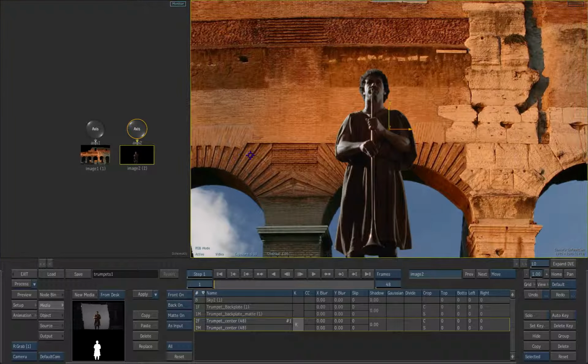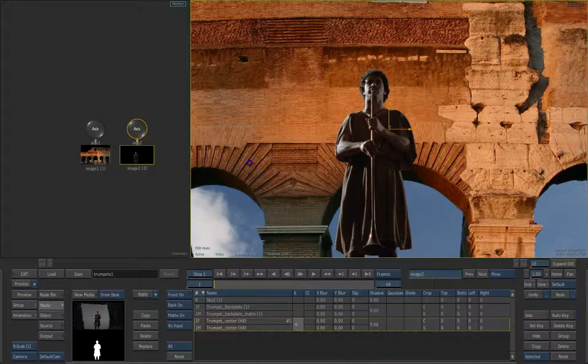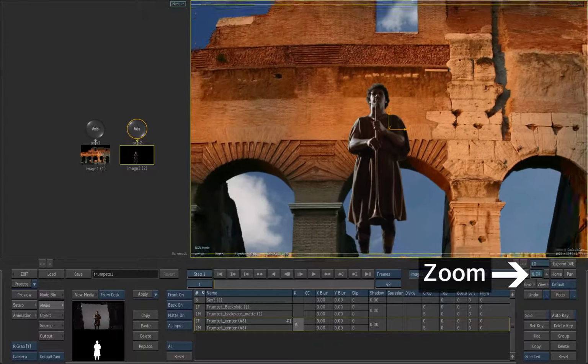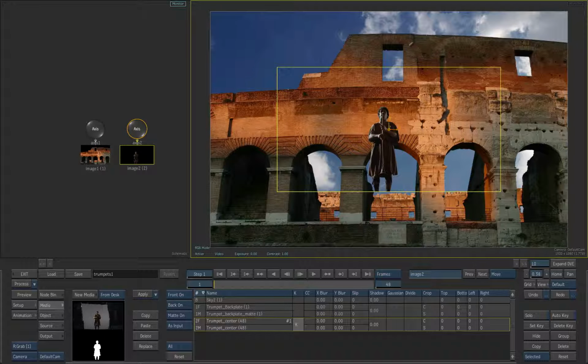Click on the right window. Keep the result view on the right window. Zoom out to see the entire frame. Position and scale the trumpet player. Click on the Object tab.